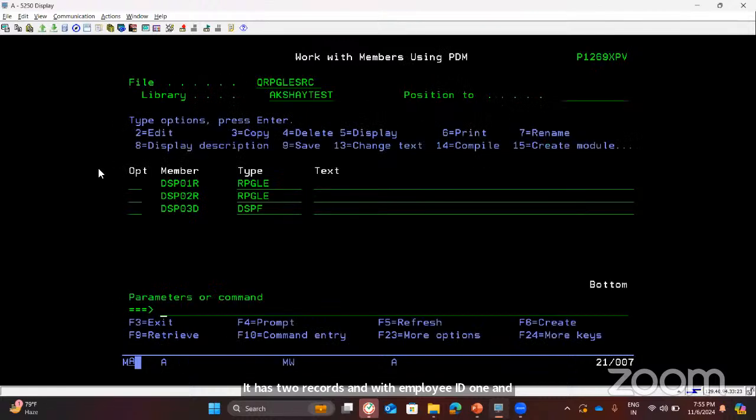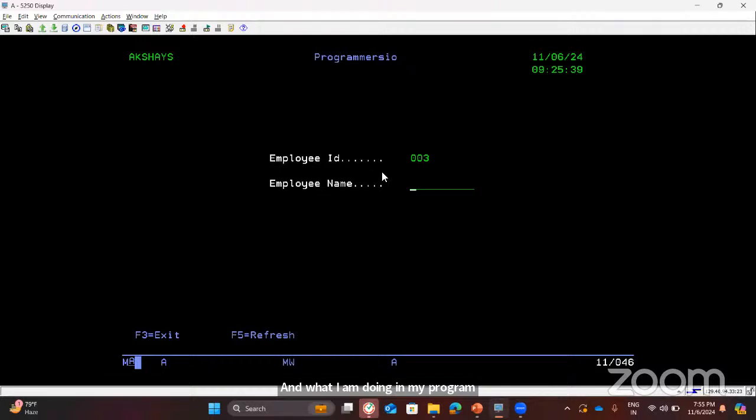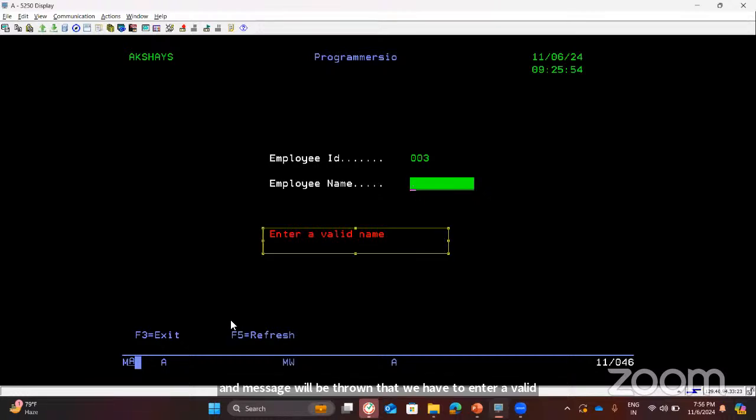What I am doing in my program is just incrementing the last employee ID by 1. So in my file there were two records with employee ID 1 and 2. I've incremented that and the next employee ID will be 3. If I don't put any name and press enter, the same thing will happen. The reverse image indicator will be turned on and a message will be thrown that we have to enter a valid name.